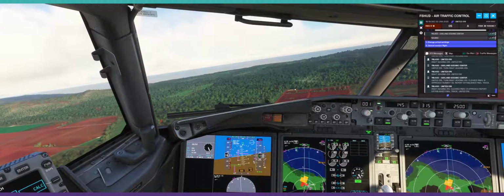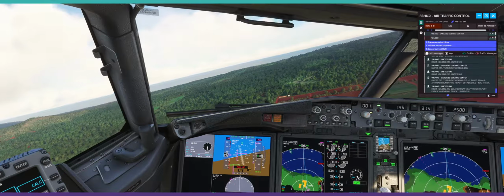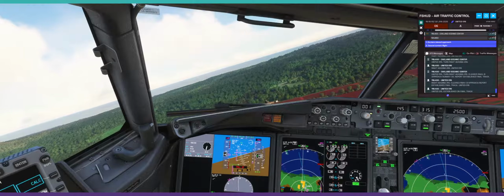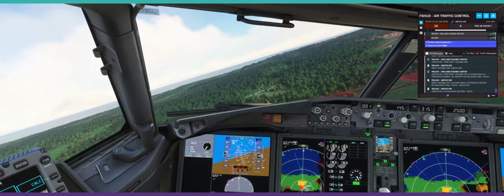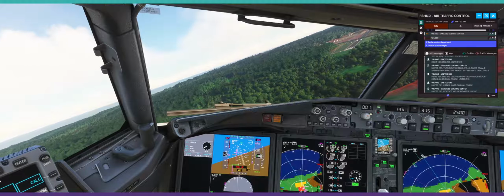Caution, obstacle. Terrain. United 516, established on final track. Terrain. Pull up. United 516, contact Molokai Tower 125.7.